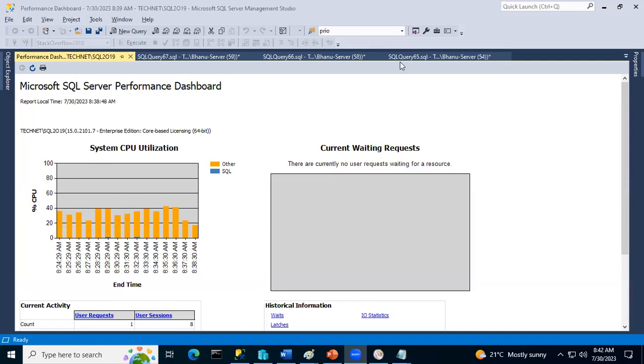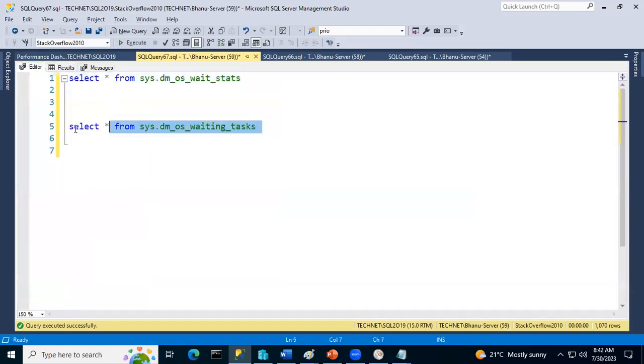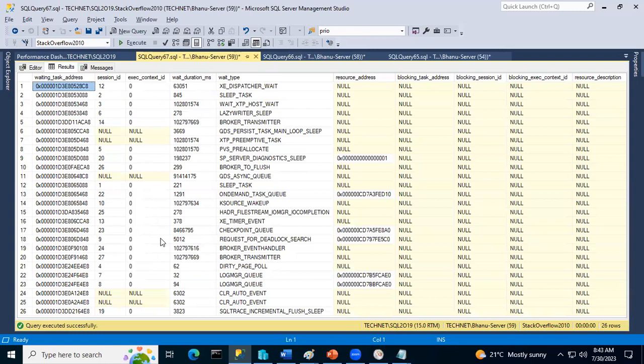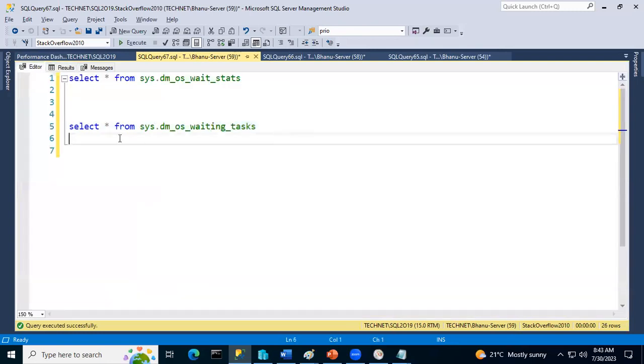Please, can you share the second wait time again? Is it sys.dm_os_waiting_tasks? Yes, it is DM_OS waiting task. That shows the current waiting, the current task which is currently executing. And this will have the historical information since SQL was started. Okay.